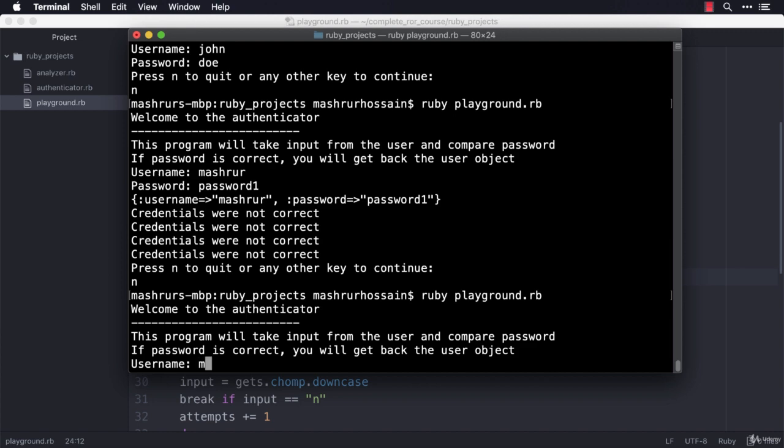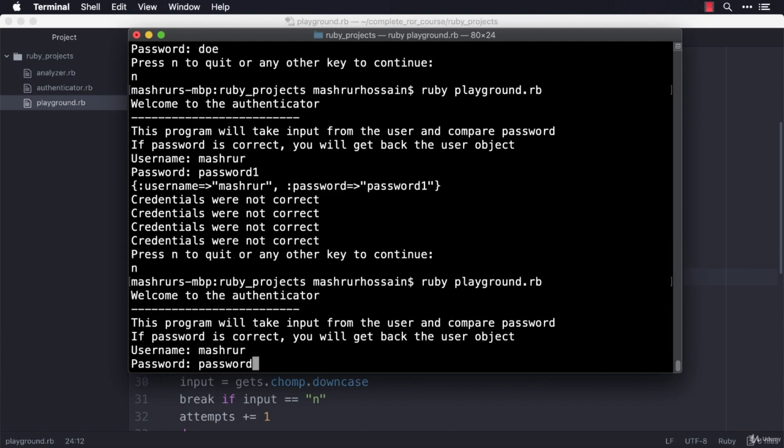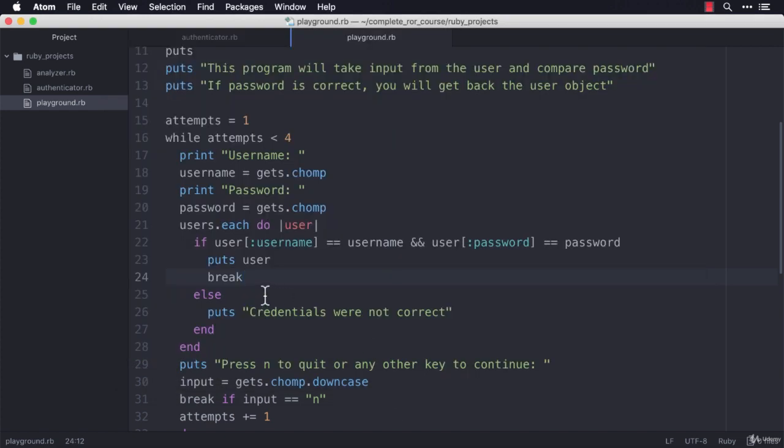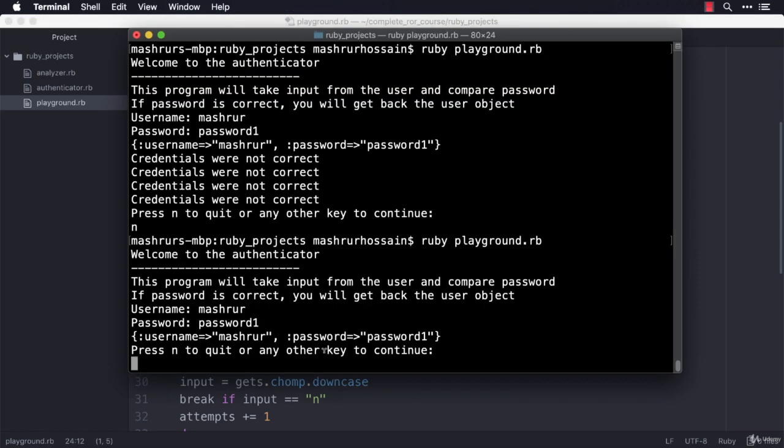Okay, let's try Masroor and then password 1. There you go. This time it did work, right? It broke out of that loop, didn't continue on with it. In web applications, this is going to be simulated by something like a redirect, meaning if it matched, it redirects you to the user's homepage or some access area, all right? But here, we're just simulating that, so a break is working.